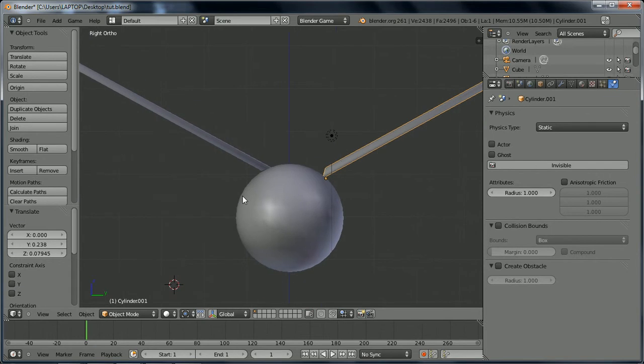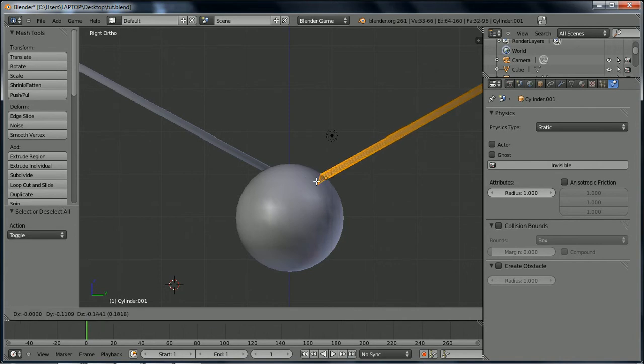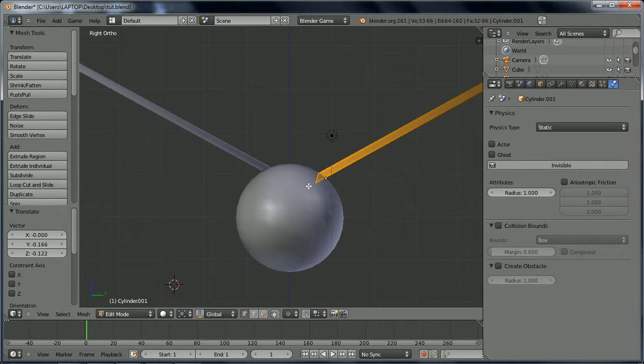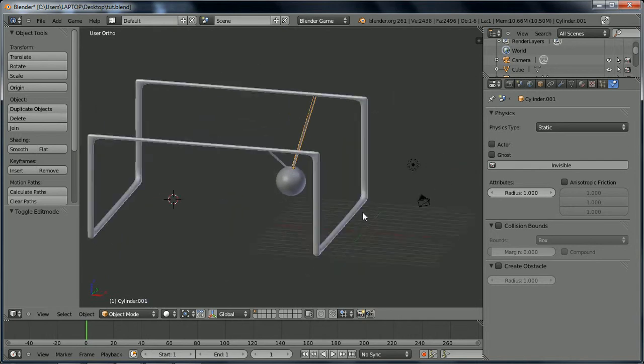Now this doesn't have to be perfect, guys. This is not a modeling contest. This is a tutorial about the physics, and I will limit myself to just doing that.